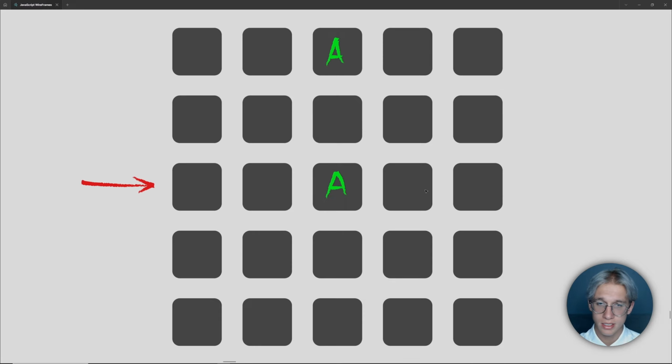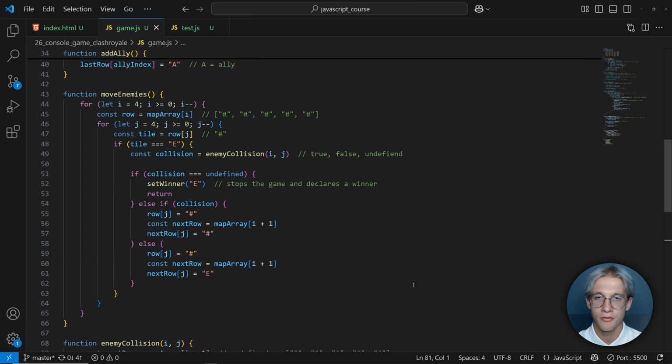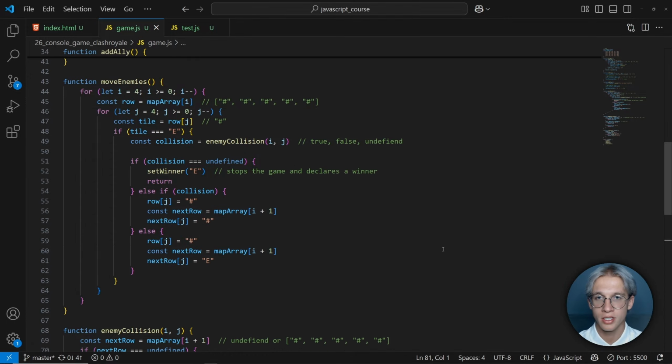Then we go to the next tile and here we also have only one ally, and now I can easily move him up because I know that on the previous row I can't have any allies anymore. And in this way works our ally movement logic. Move allies function is very similar to move enemies function. So let's try writing it on your own. But now let's write it together.